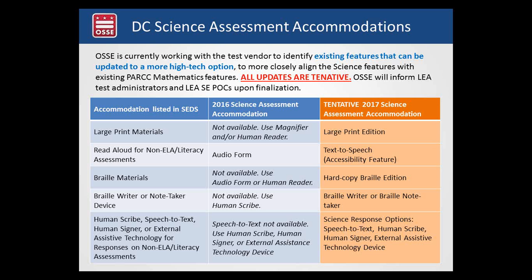And a lot of it depends on the amount of time it will take to build this out in the platform. We just might not have enough time for this year, and so it would be considered for next year. So here are some examples of things that might change. We'll keep you posted.